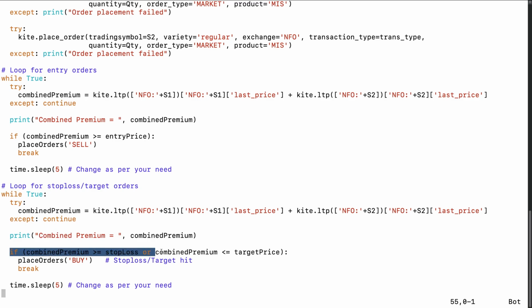Here is the logic for exiting. What I'm saying is that if combined premium is greater than my stop loss, say for example, my stop loss was set at 200 rupees, and let's say the current price is at 190. So 190 is not greater than your stop loss, so this condition is not met. It will come to this condition and check.